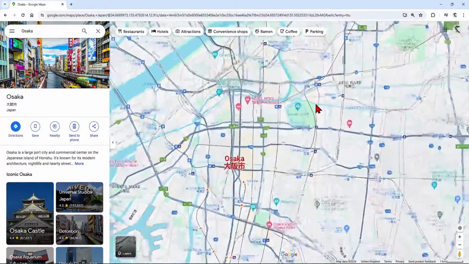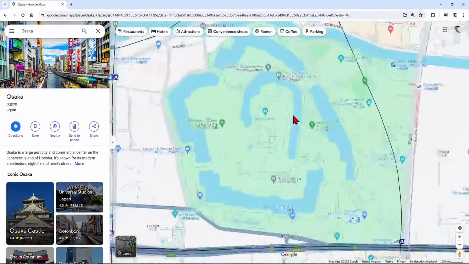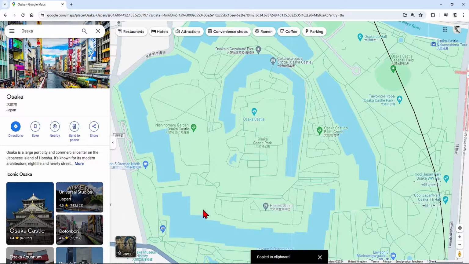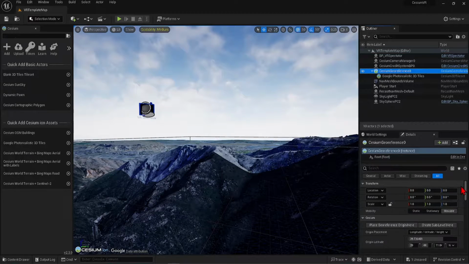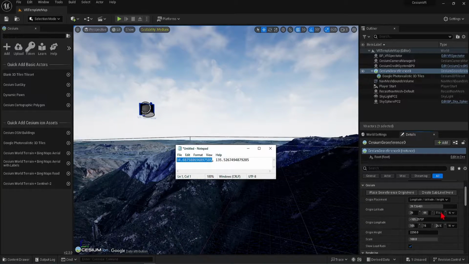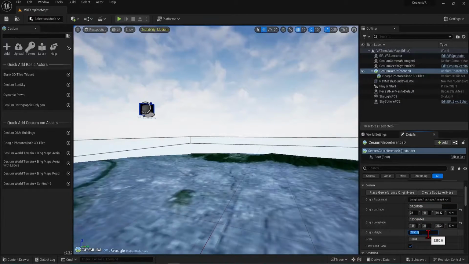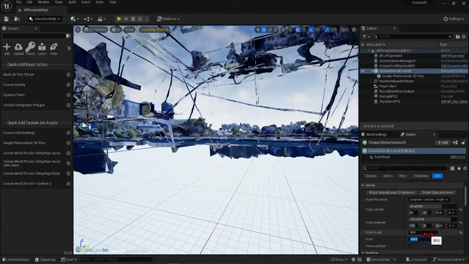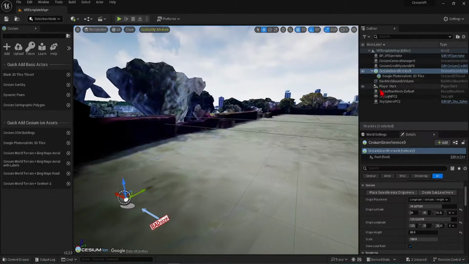Next, for the location, I will go to Google Maps and choose Osaka, and find a point over by the castle. Just right-click to get the coordinates, and back in Unreal, select the Cesium georeference and set the latitude and longitude. It is easier if you copy and paste it from the notepad. Just adjust the height so that your world is roughly above the terrain, and all our assets then will be on the ground and make it easier to find.